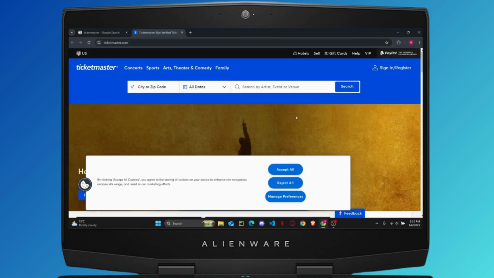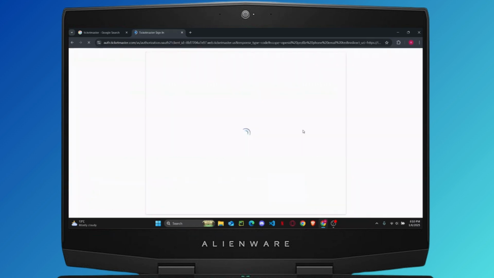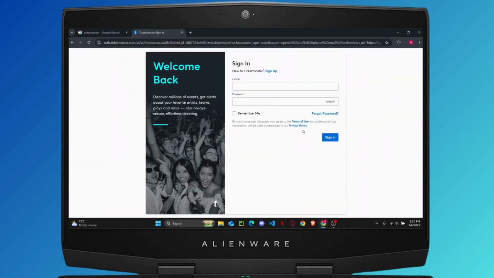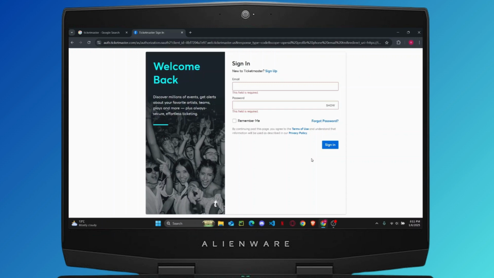Now all you need to do is on the top right, you'll see sign in or register. Go ahead and click on it, and it will take you to a different portal where you have an option to sign in. So if you already have an account, that's great. You can just enter your email, enter your password, and click on sign in to log into your Ticketmaster.